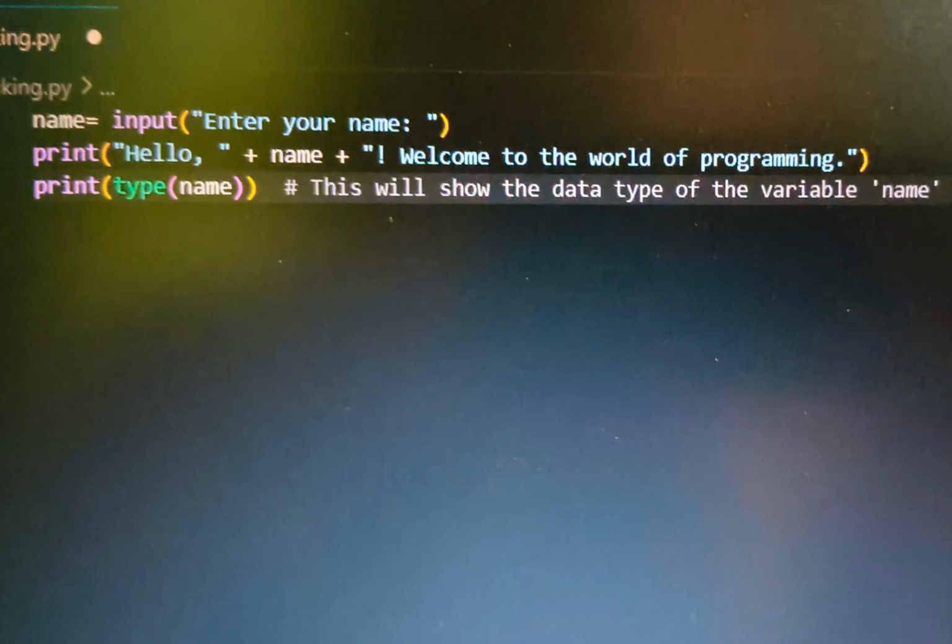I think I don't have to discuss it again, as I have taken a lot of examples in my previous video on the function type and on the function print. So the code in the third line will simply give me the type of name as the output. And also I have written in the comment, this will show the data type of the variable name, for you to understand it in a better way.